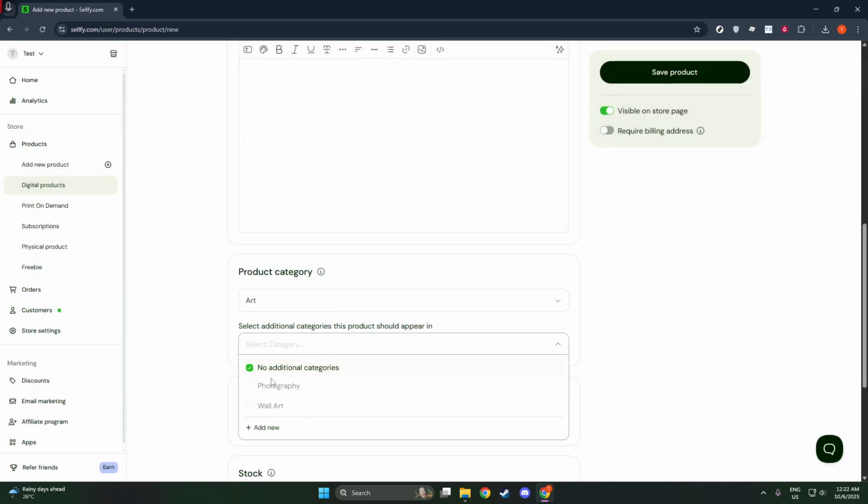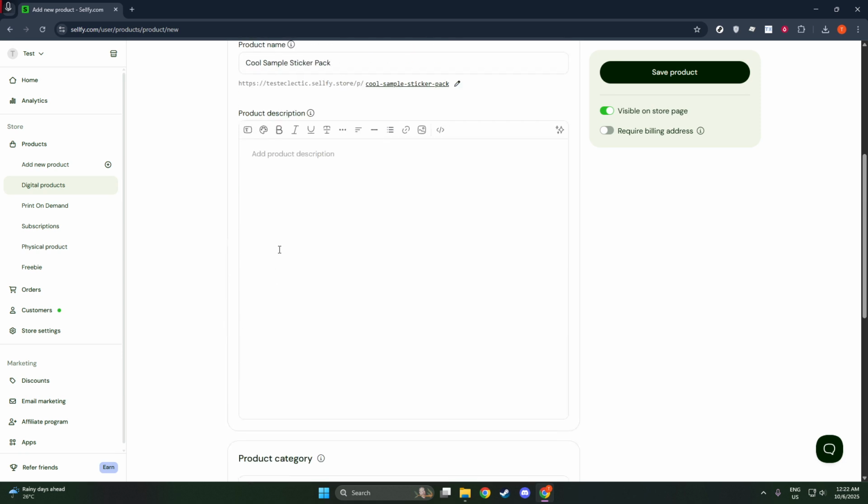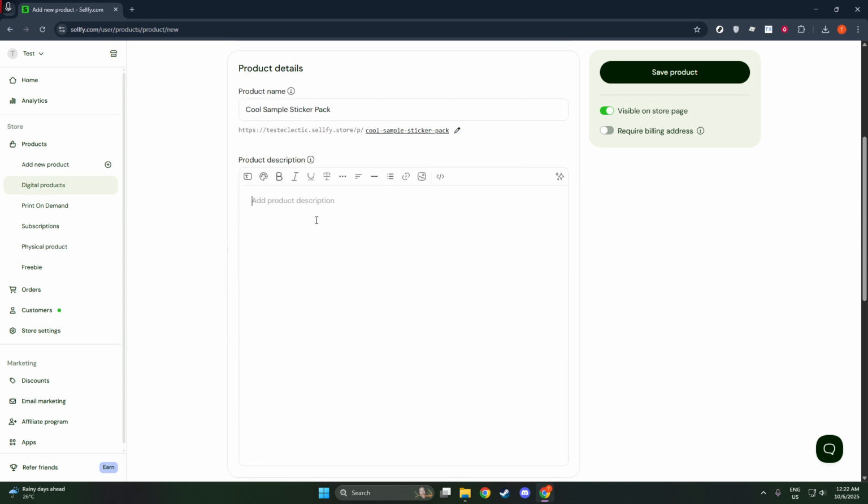Now let's focus on your product description. This space is where you provide all necessary details, like the file formats included, such as PNGs with transparent backgrounds, the total number of stickers in the pack, and suggested uses. Clarity here can help manage customer expectations and prevent misunderstandings.